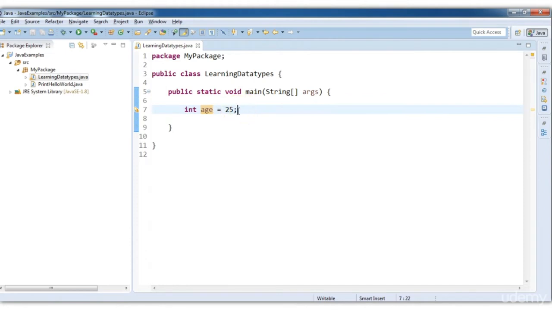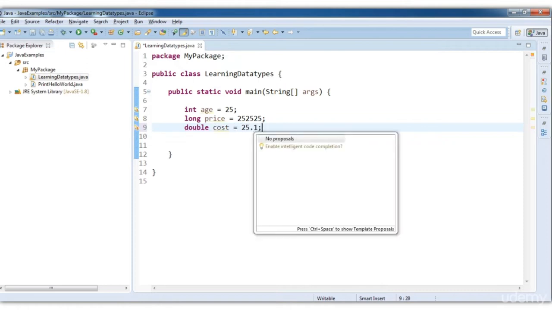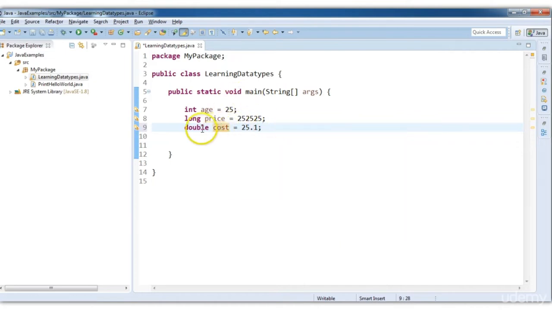We have various types of data types available. If we have an integer of short length, then we use int. If our value is large, then we use long. Price is equal to 252525. Suppose I want to use a numeric value. If I write here 25.1, this will give me an error. Let's see, it is giving me a type mismatch error, because integer cannot store decimal values. For storing decimal values, we need to use double. I write double cost is equal to 25.1.